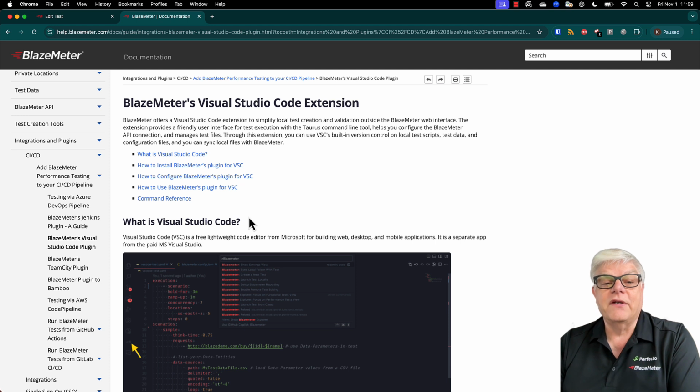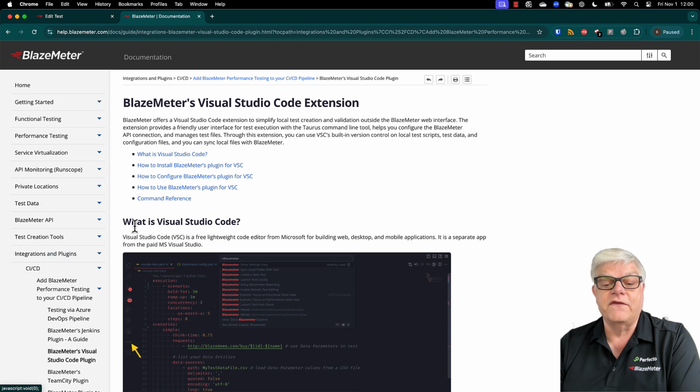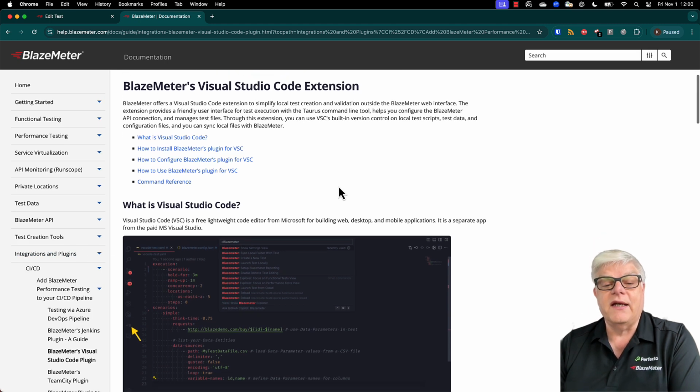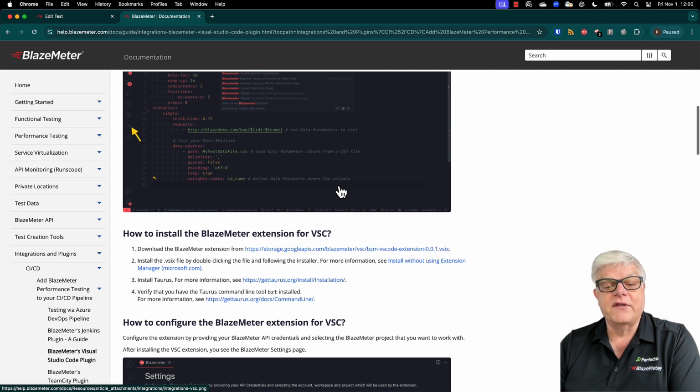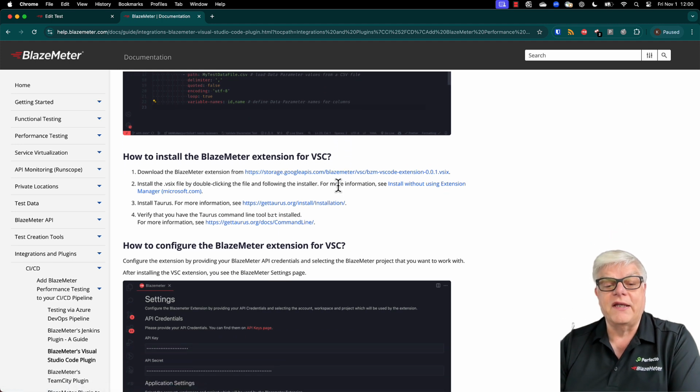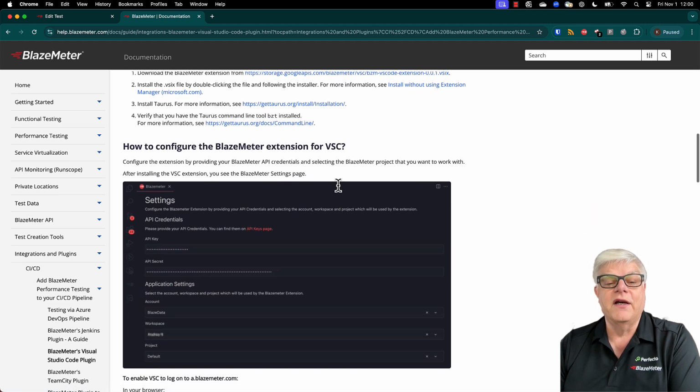For more details, go to help.blazemeter.com, and in the section under the integrations, you'll find all the documentation for the extension, including how to download it, how to install it, and how to configure it. So you need to configure it with your API key and obviously choose the default account and workspace you're going to use.